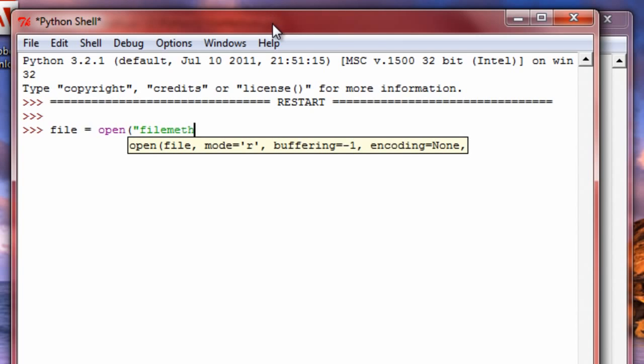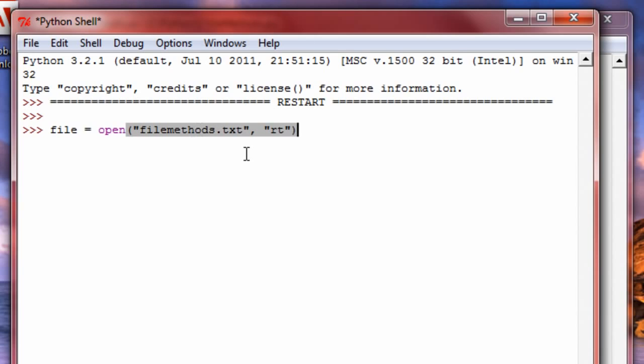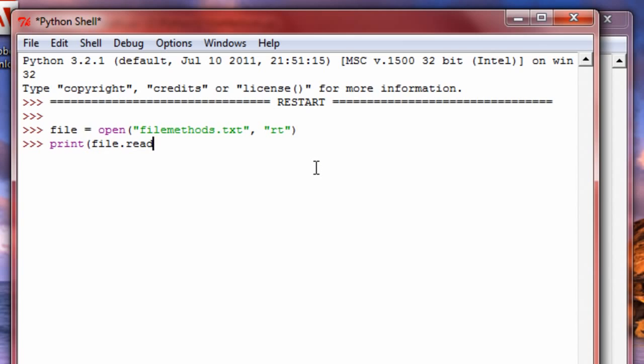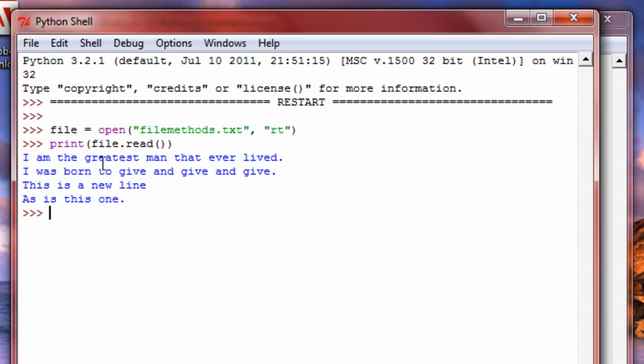So it's filemethods.txt, and if you didn't save it as the same thing as I did, just make sure that you put in the correct file name. And alright, so there we go. Now we've got an open file, and we can print file.read. And you can see it will print everything out, and doesn't have the new line characters or new line sequences in or anything like that.